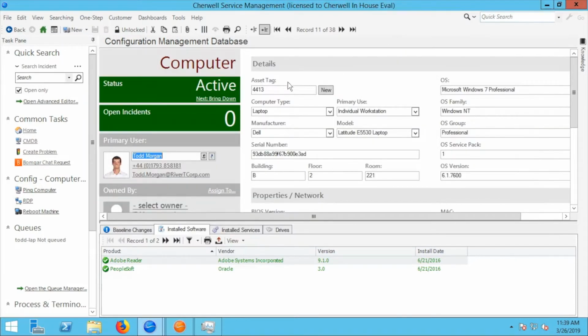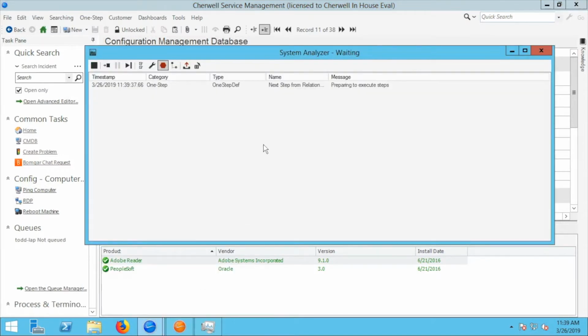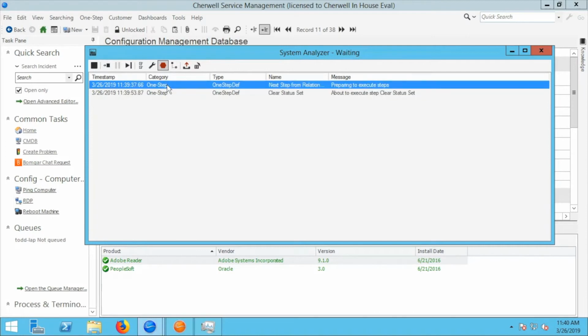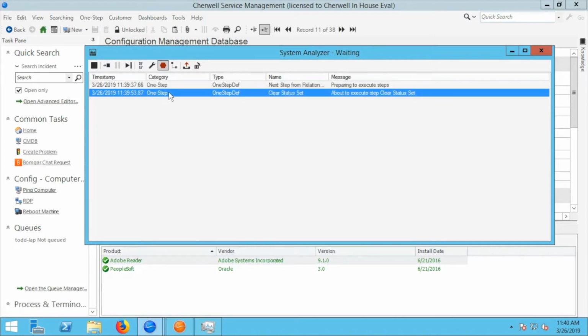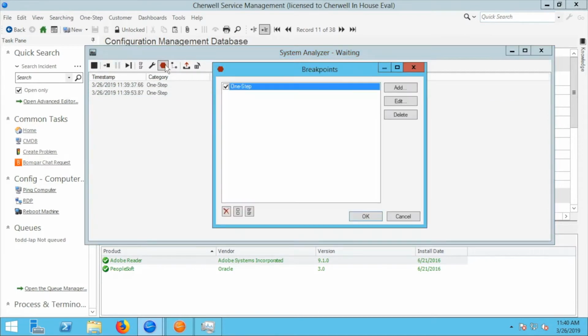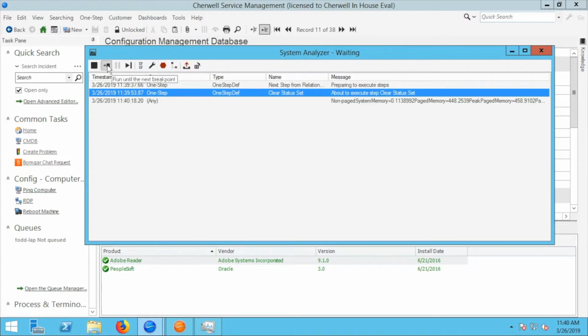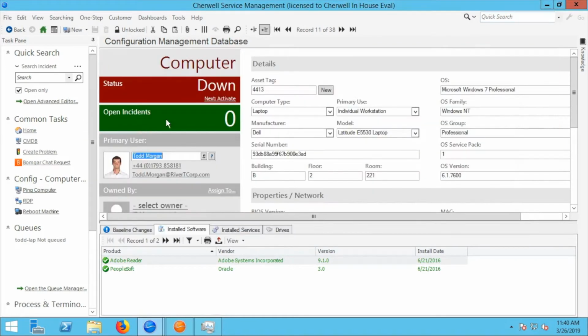So now, when I'm in the record, if I click I'll link to a one step, I get a flashing message here that something has happened in the system analyzer, and then it's preparing to execute a one step. And if I select run until the next breakpoint, the next breakpoint comes immediately after, because the next one is also a one step. Then if I remove the breakpoint and click OK, and then I select run until the next breakpoint, it'll just complete.